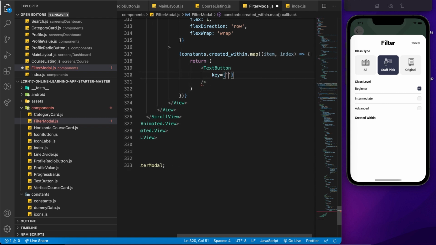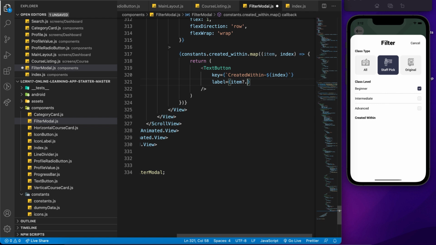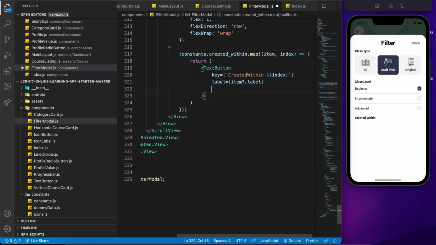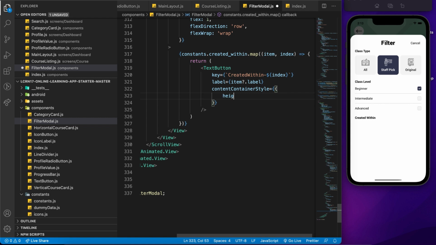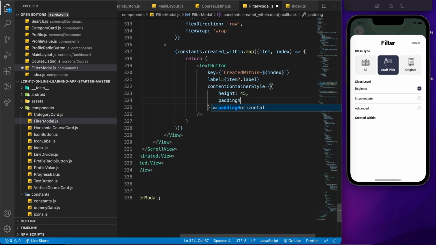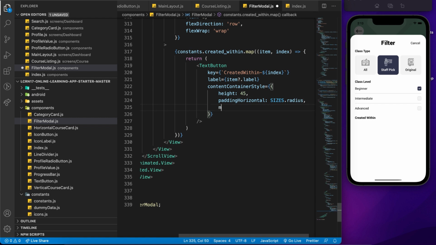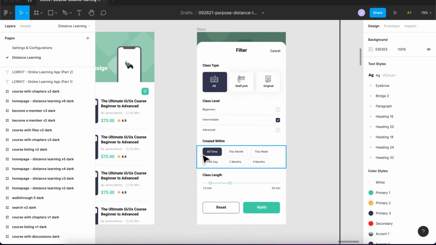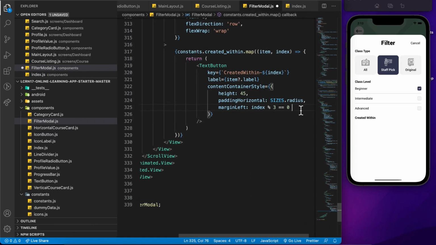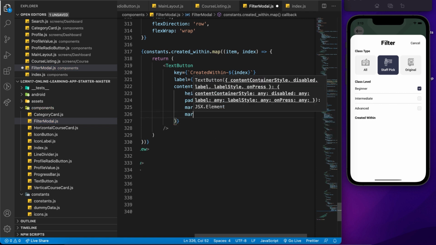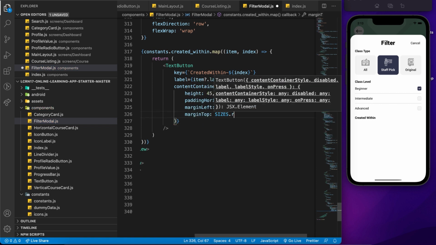Alright, so for the key, it's going to be created within followed by a dash and index. Label is going to be item.label. Content container style, height is going to be 45. Padding horizontal is going to be sizes.radius. Margin left, if index modulus 3 equals 0, which means if the text button is in the first column, then the margin left will be 0. If it's not, then it will be sizes.radius. Alright, so the margin top will be sizes.radius.